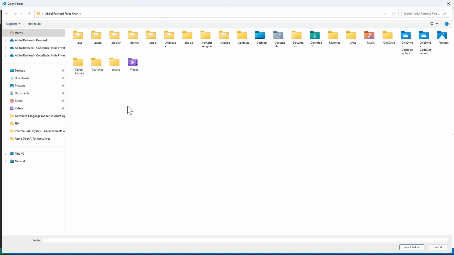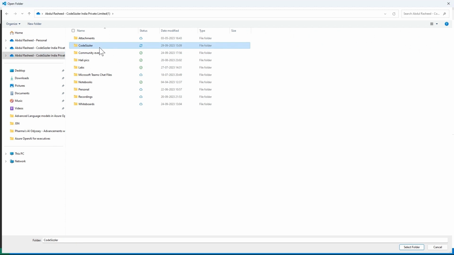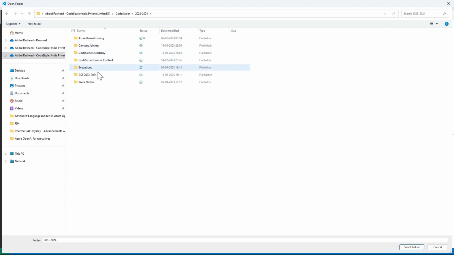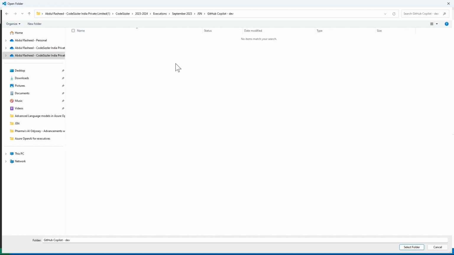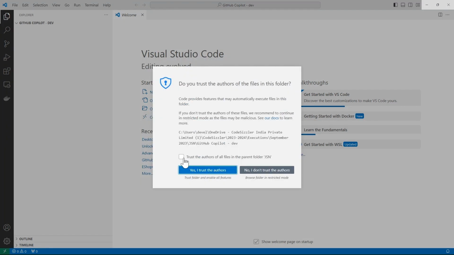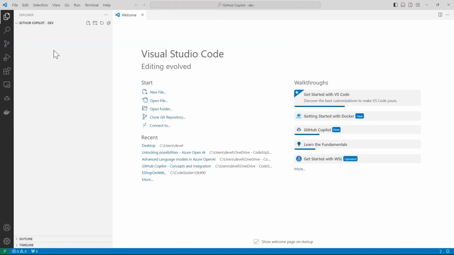Let me put in the location. Yes, give me a second. So I will go here and let's create a new folder. I'll say GitHub Copilot, which is set to be with dev. Let me keep this opened up and say select folder. And there I will trust the repo.